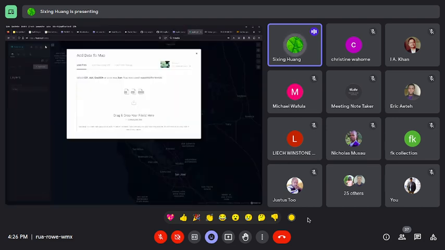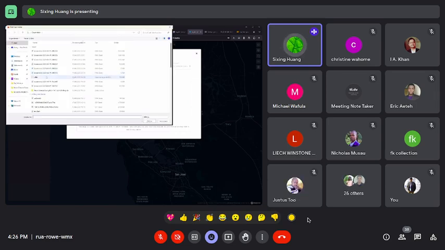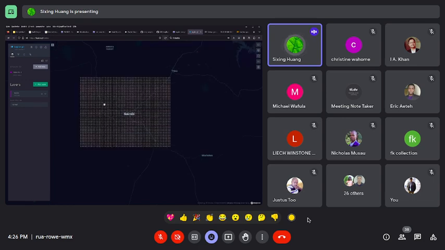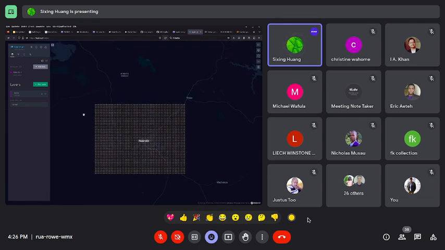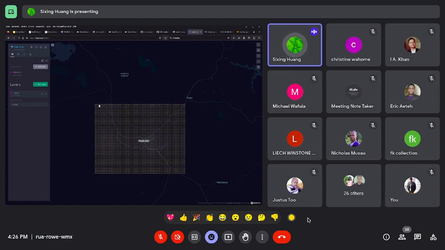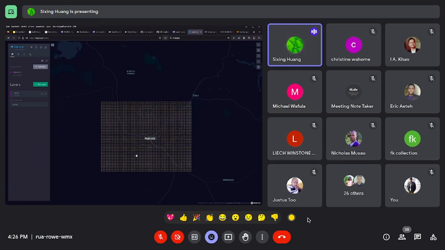I will go to Kepler.gl, and then I can upload the data from Google Earth Engine, and then it will first display a grid of dots. So because in Google Earth Engine I have to sample the dots at equal distances to represent the area. So in this case, I have all the sampling points from Google Earth Engine, and now we can control.